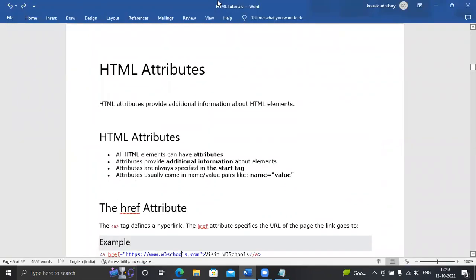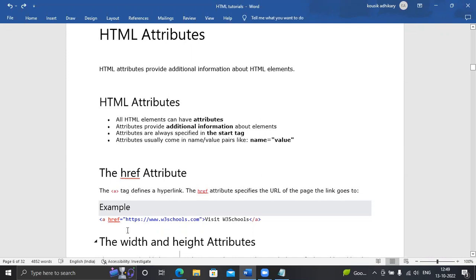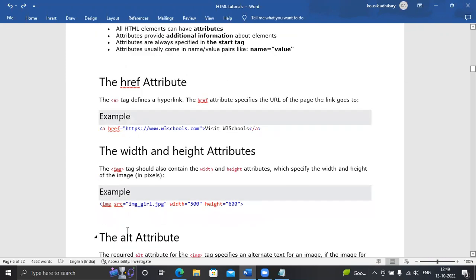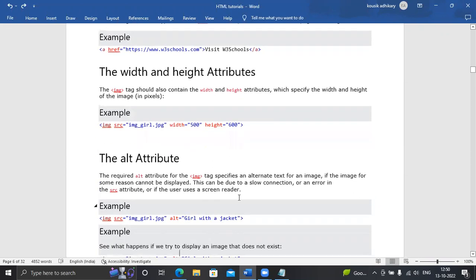HTML attributes: all HTML elements can have attributes. Attributes provide additional information about the element. Attributes are always specified in the start tag, like in the image tag, and like here the href attribute is specified when I have started the anchor tag, the a tag. That href attribute I have told you. Image width and height attributes, I have told you how to increase the width and height.